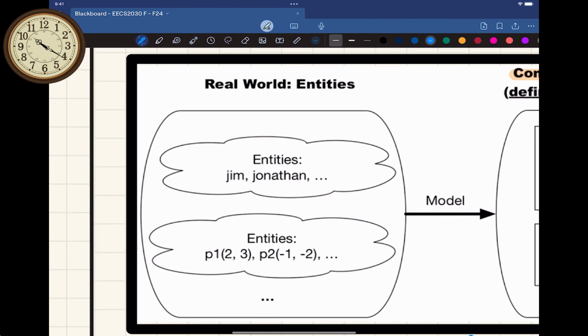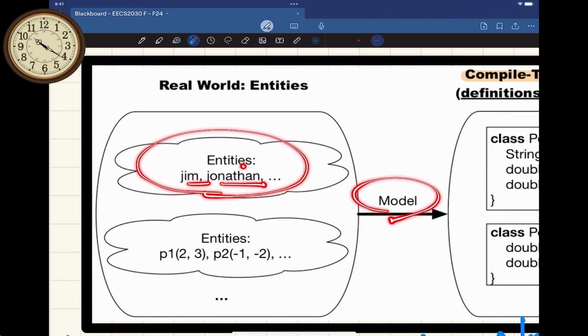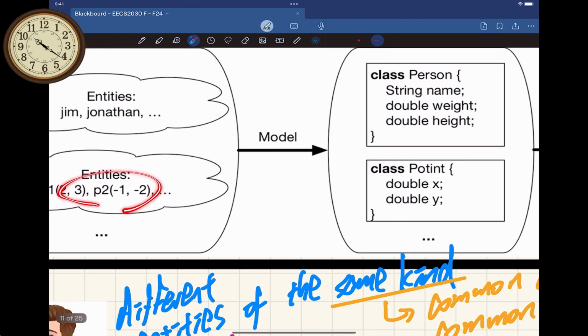What I have done, phase number 1. We have one set of entities, Jim and Jonathan. Eventually we're going to model that into something we can programmatically manipulate. In this case, we're going to translate them into the person template. So that means later, Jim can be instantiated from this template. Jonathan can also be instantiated from this very same template. And similarly, if you look at the different points and also the corresponding template or class in Java.